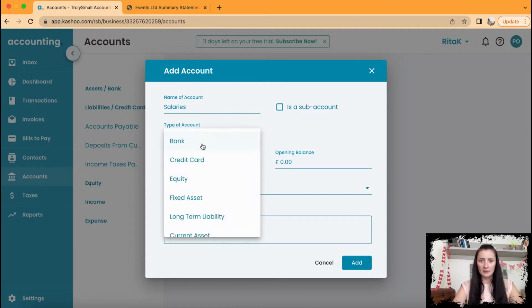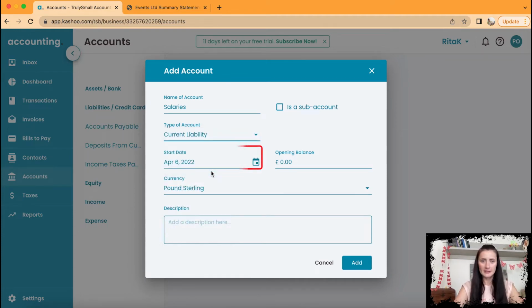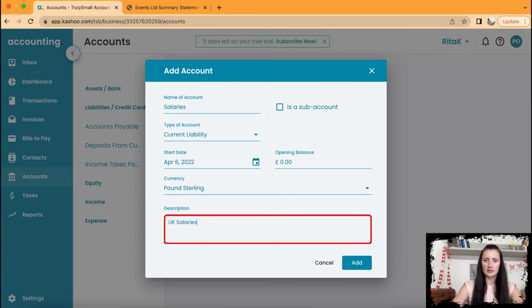type of account, select where this account will be, like living or sitting. In my case, it's under current liabilities. Start date is in line with my tax year and there is no opening balance. Currency will be in pound sterling, and if I want, I can add a description, for example, UK salaries, and click add.